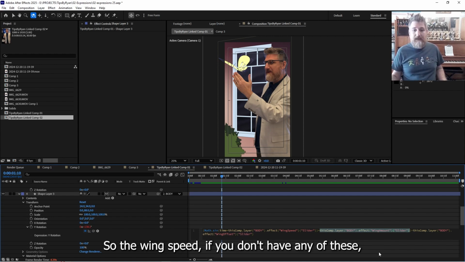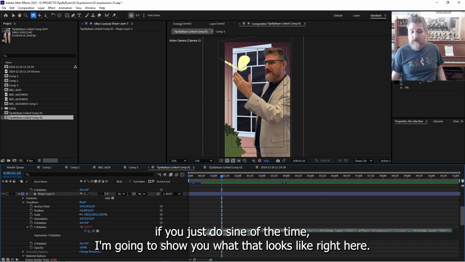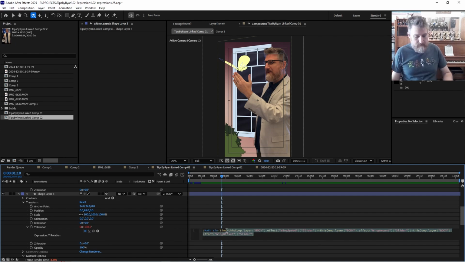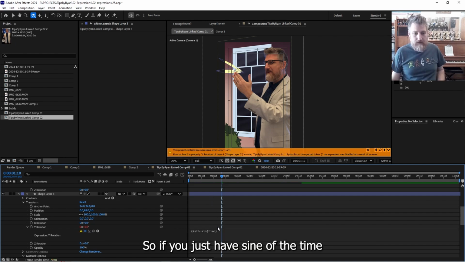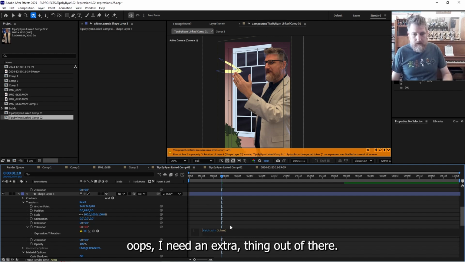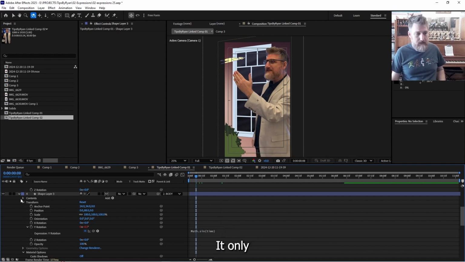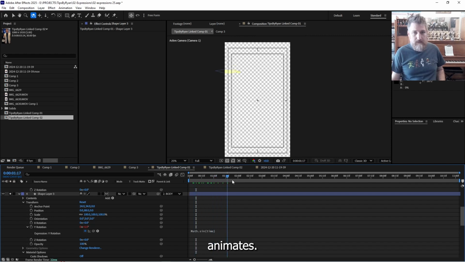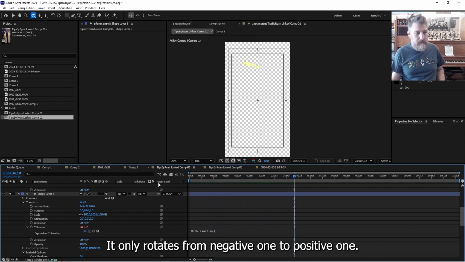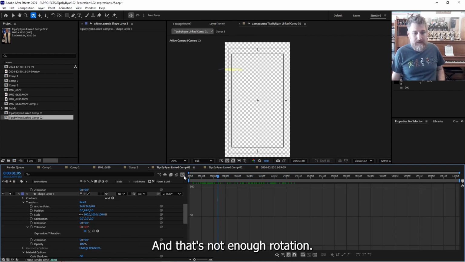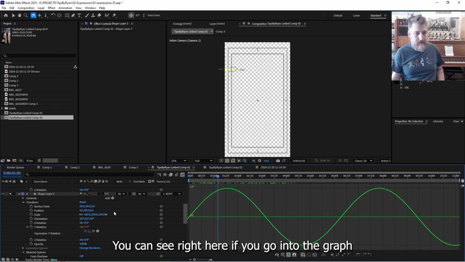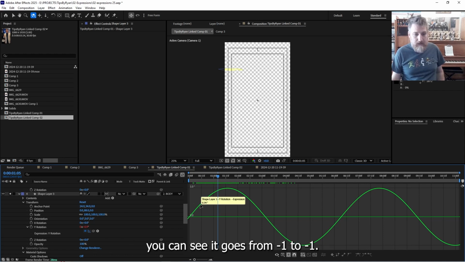So the wing speed, if you don't have any of these, if you just do sine of the time, I'm going to show you what that looks like right here. If you just have sine of the time, it only rotates from -1 to +1. And that's not enough rotation. You can see right here, if you go into the graph editor and click on this enable expressions, you can see it goes from -1 to +1.